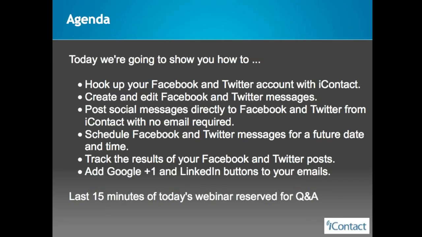For today's webinar, we're going to cover the following items. We will show you how to connect your Facebook and Twitter account to iContact, create and edit Facebook and Twitter messages within iContact, post these social messages directly to Facebook and Twitter from iContact with no email required, schedule Facebook and Twitter messages to be delivered at a future date and time, track the results of your Facebook and Twitter posts, and we'll show you how to add 2 new social media sharing buttons to your emails, Google+ One and LinkedIn. The last 15 minutes or so of today's webinar will be reserved for answering any questions you may have during this webinar.